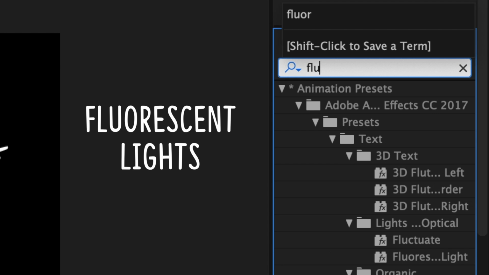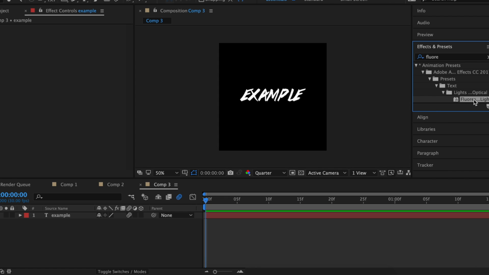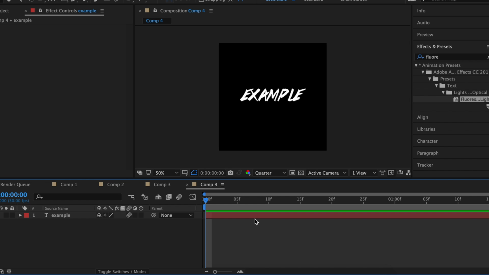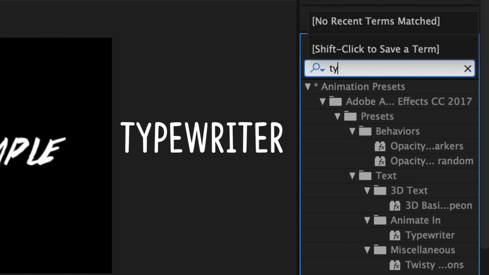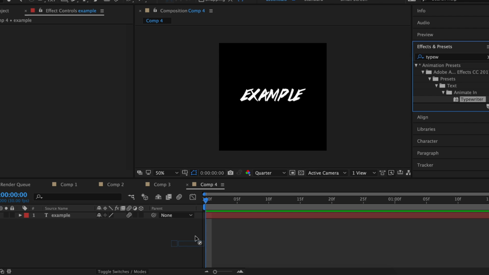Now we're gonna do this flicker text effect, and the way I do it is super simple. In Effects and Presets, look up fluorescent lights, and all you have to do is drag it into your clip, and it should look something like this. Our next effect is going to be this typewriter text reveal. This one is also super easy. In Effects and Presets, look up typewriter and drag that in.